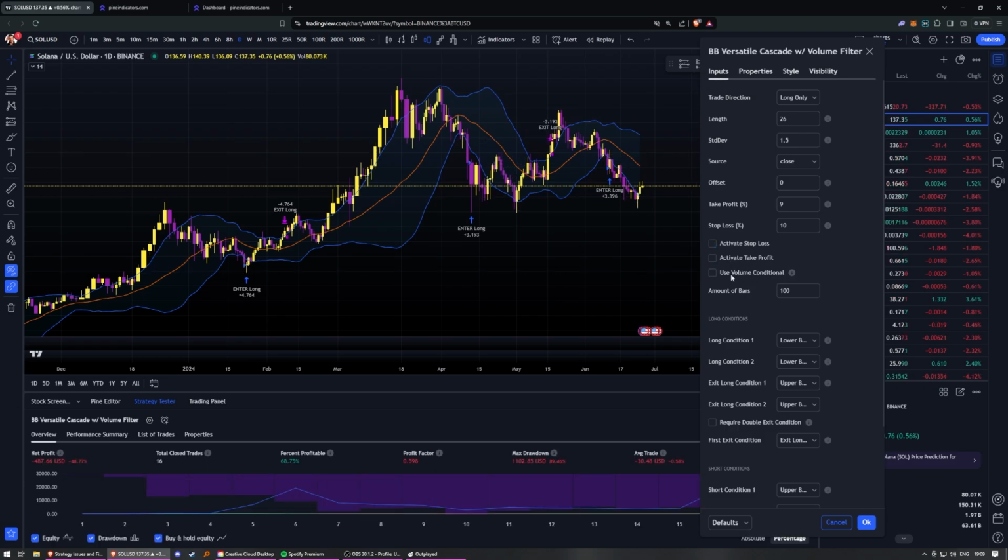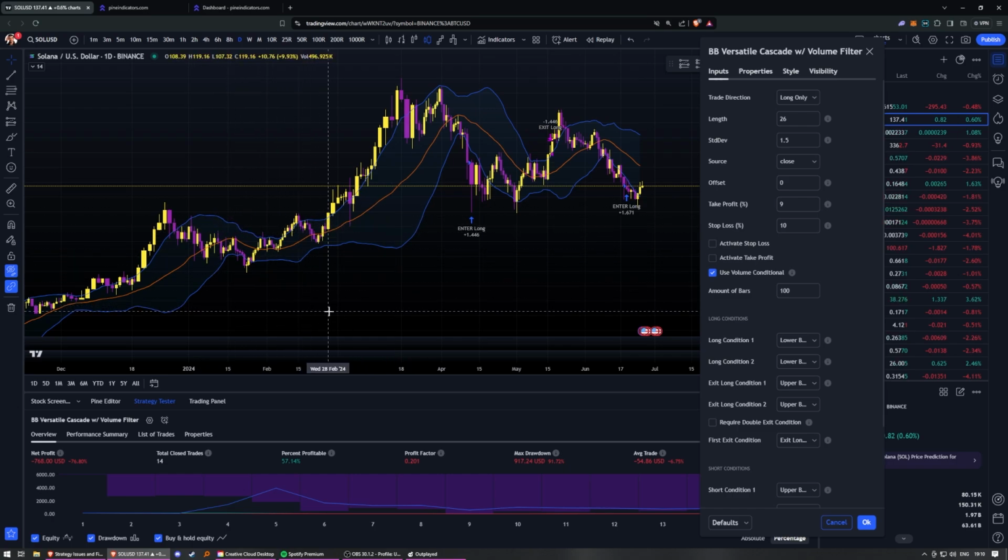So the volume conditional basically works as a conditional which allows the trade when volume crosses the average of the amount of bars that you've already set. So if we turn it on, you can see that the trade disappears. So apparently there wasn't enough. I'm not going to go into the logic of how exactly it works, but it's not quite a filter.